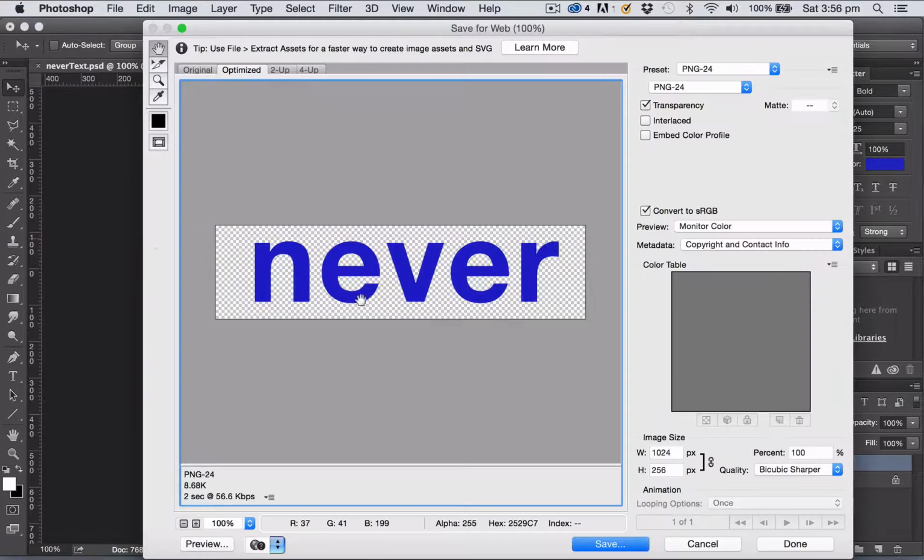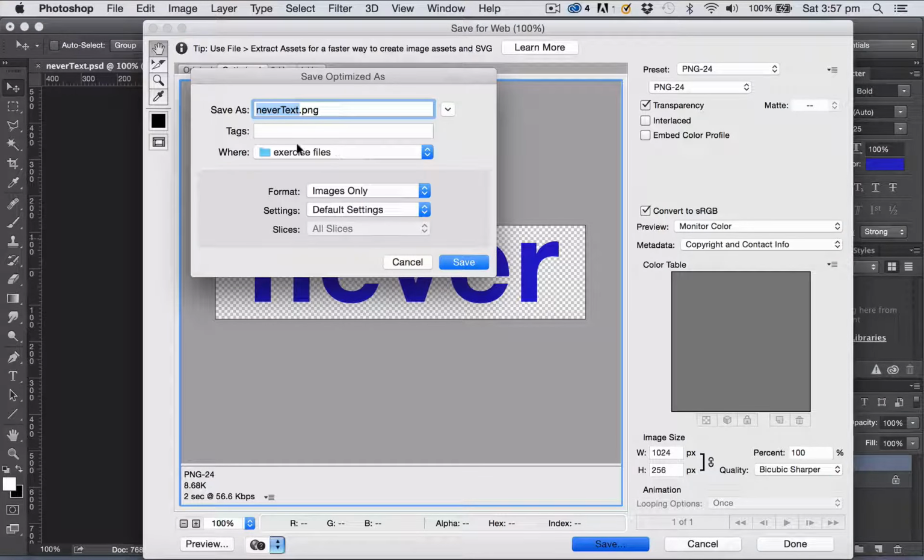Save for Web, and save it as a PNG 24 and make sure that I have my transparency box checked, and this is going to bring in the image with its transparency complete within Unreal Engine 4. So I'm going to click Save and save that within my exercise files folder.